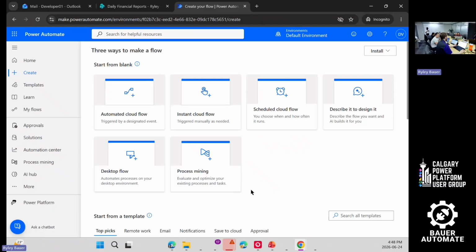And the flow we need is probably in a template. I'm going to show you how to do this from scratch for practice. So we're going to make an automated cloud flow. And that means when something happens, do this thing automatically. When an email arrives, save it to SharePoint.